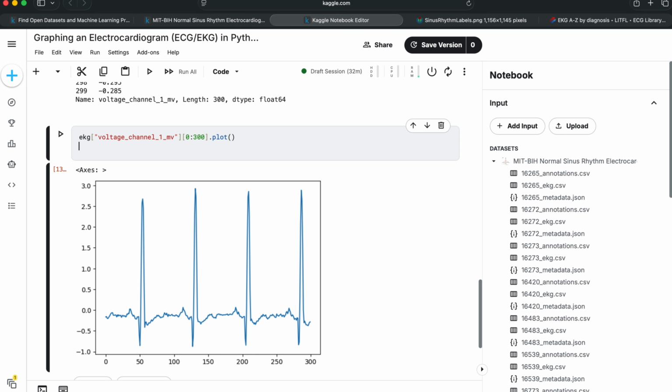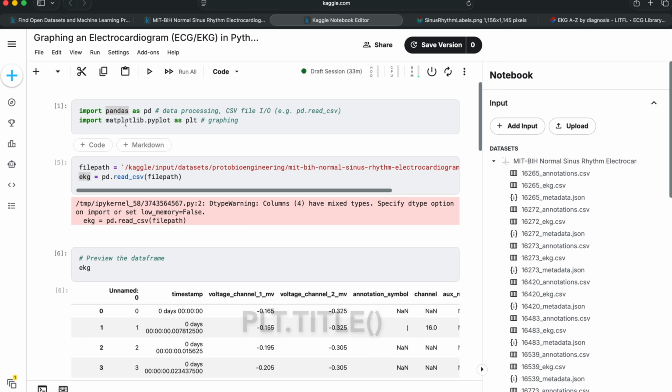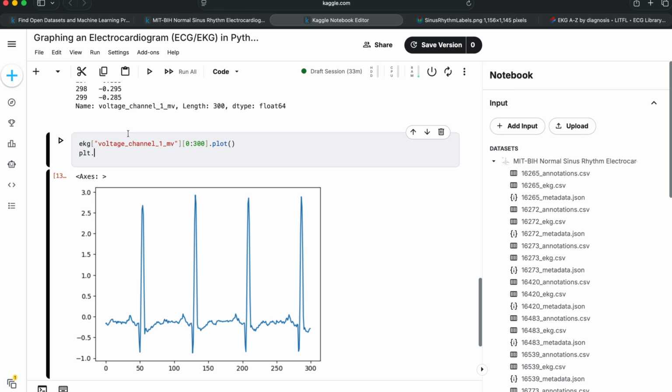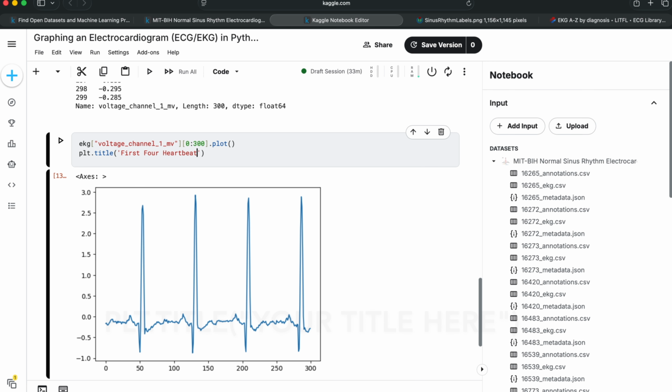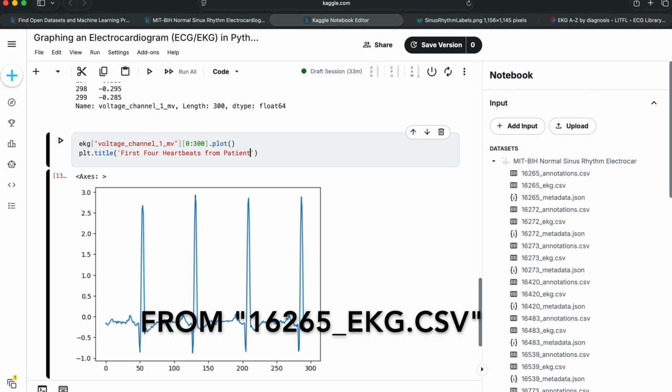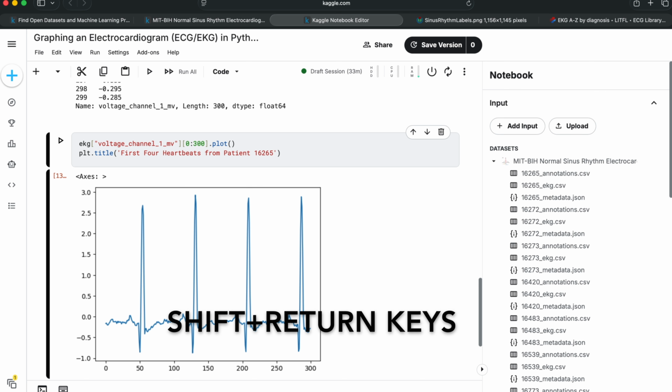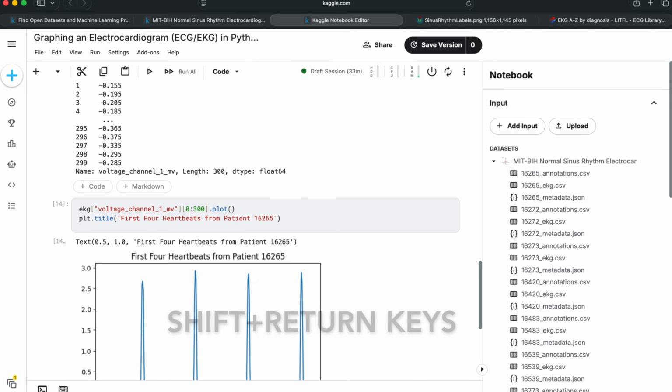To add a title, we're going to use a function under matplotlib called title, easily enough. We don't have to reference this data frame. We can just do plt.title. Remember that we renamed matplotlib up at the very top as plt so that we didn't have to type everything again. So we're going to add a title with plt.title parentheses, and our title can be first 4 heartbeats. What was our patient's ID? The patient ID was 16265. So we can say from patient 16265. And then I'm going to run the cell again with Shift Return on my keyboard. Boom, and now our graph has a title.